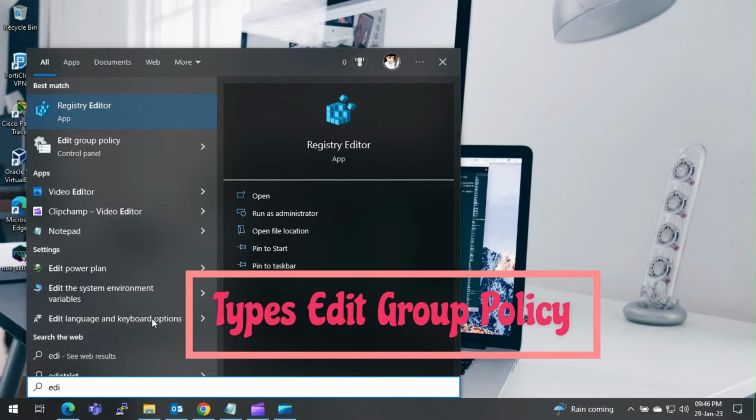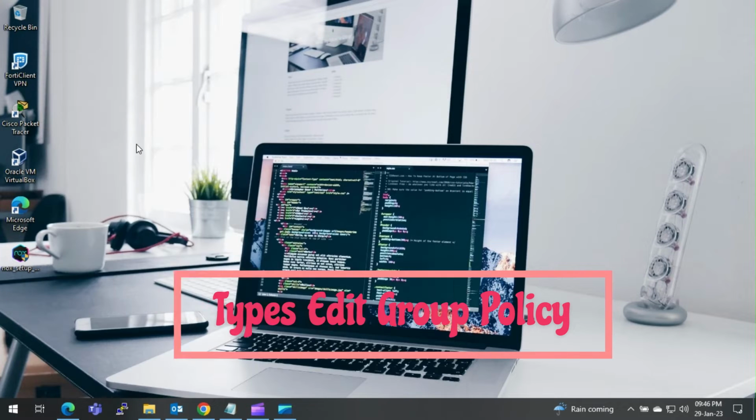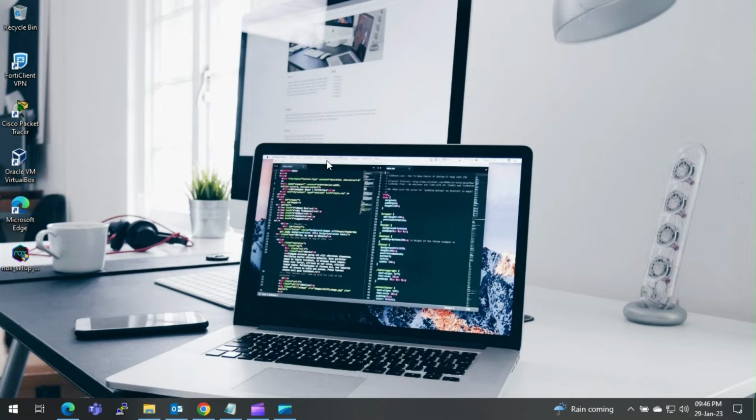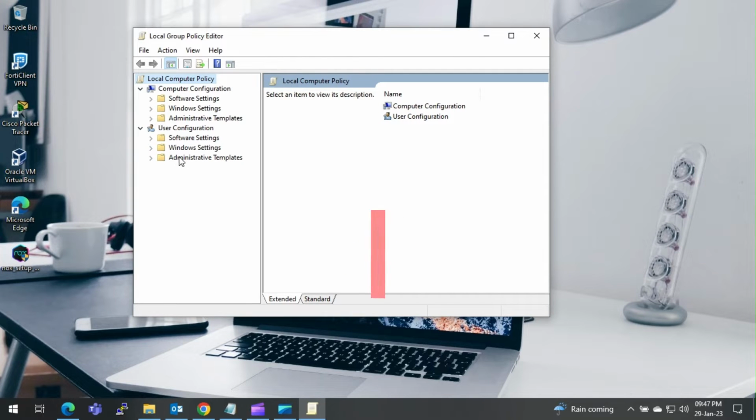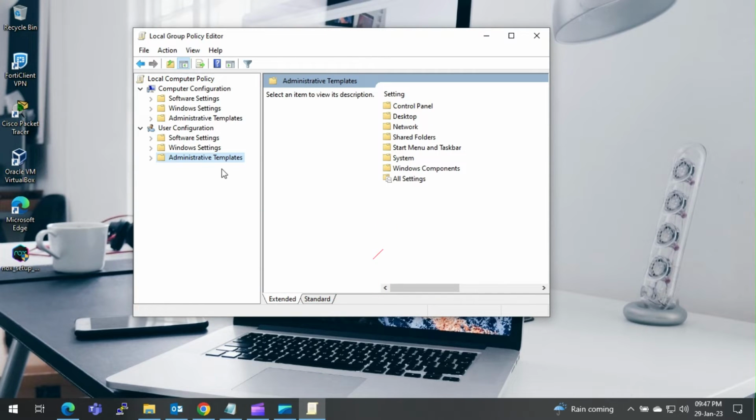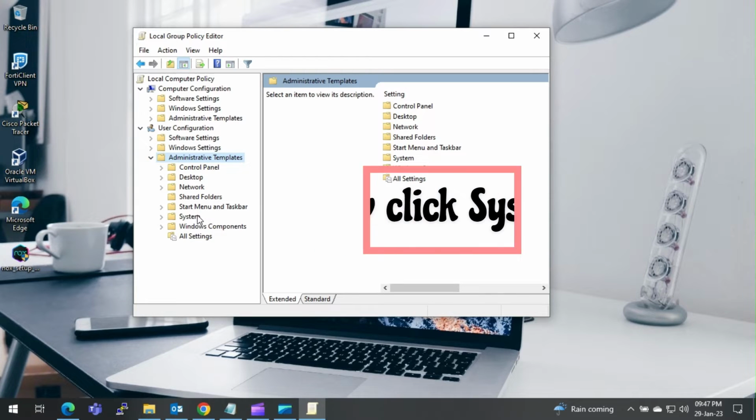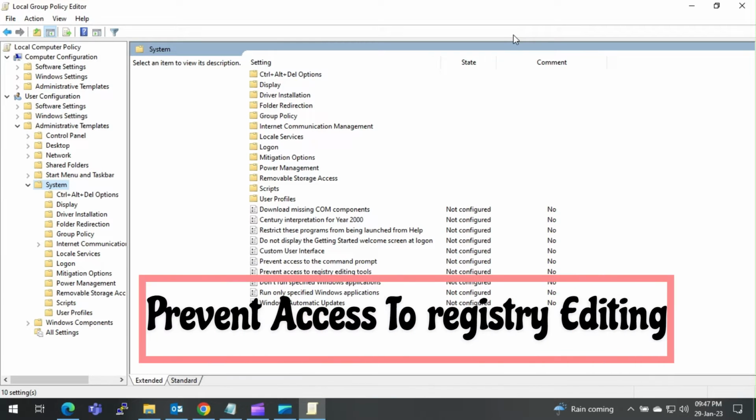Now first go to Start and here just type edit group policy like this. Open this Group Policy. Now here, Administrative Templates. I will just click and now click on System. Now here you will find the option Prevent access to registry editing tools.